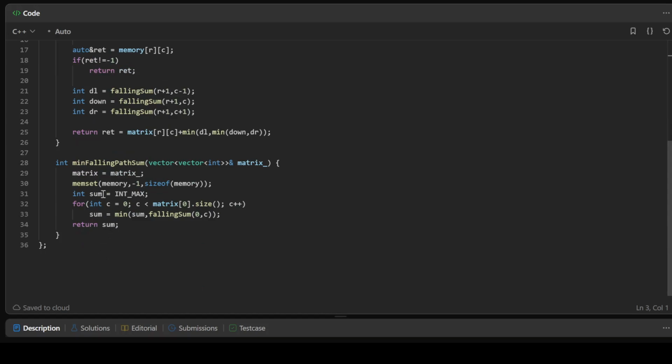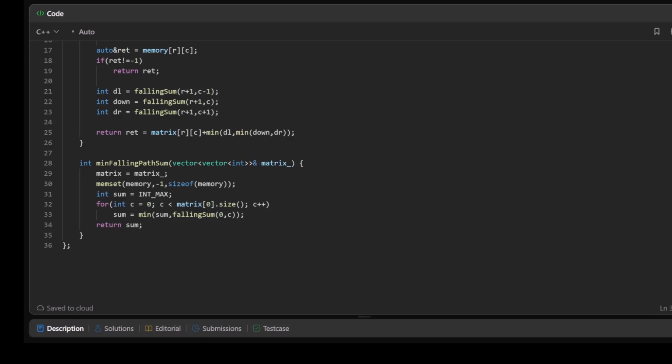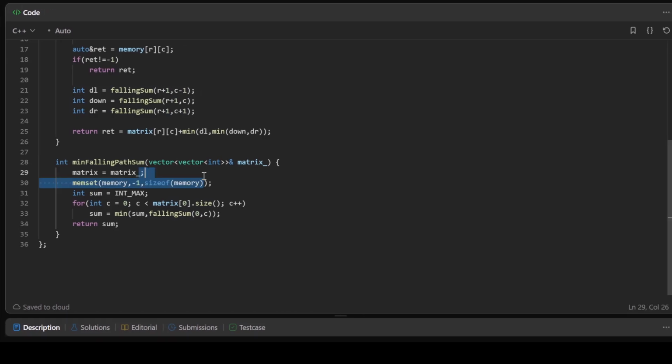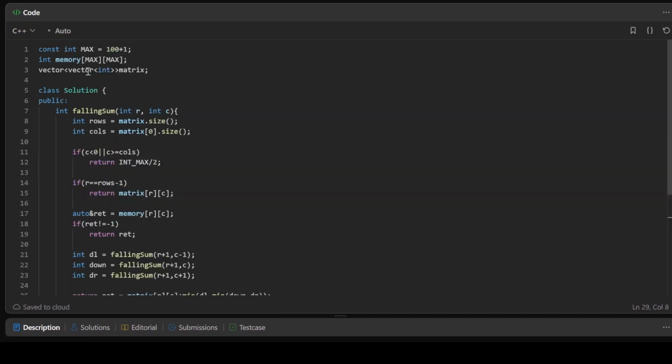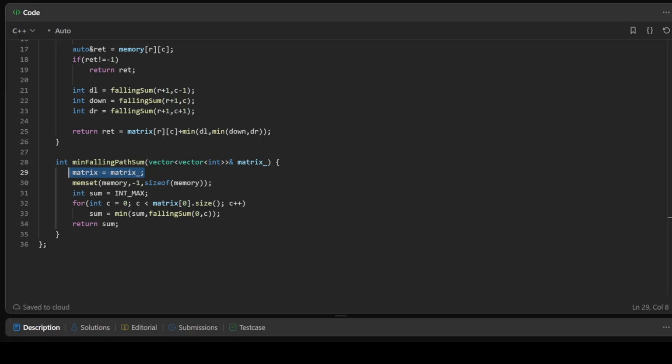The entry point to our solution is the min falling path sum, and as you can see, it takes in our input matrix, and the first thing we're doing is assigning that to the global matrix above. After that, we're initializing our memory array with -1 values. Populating it with -1 values using memset will help us indicate that no results have been memoized for a specific row and column when we're doing calculations in our recursive function. So we'll see how that works in a moment.